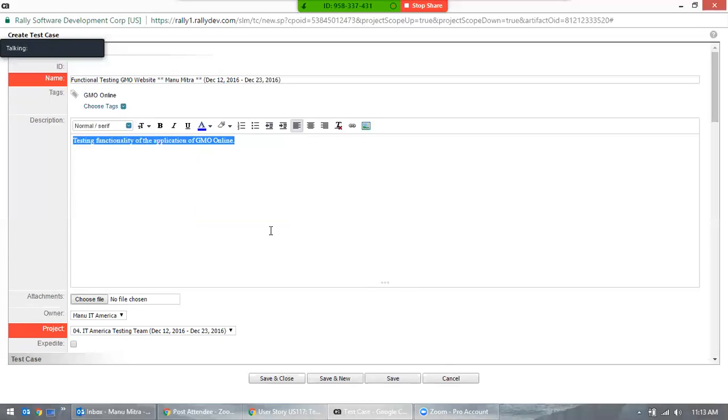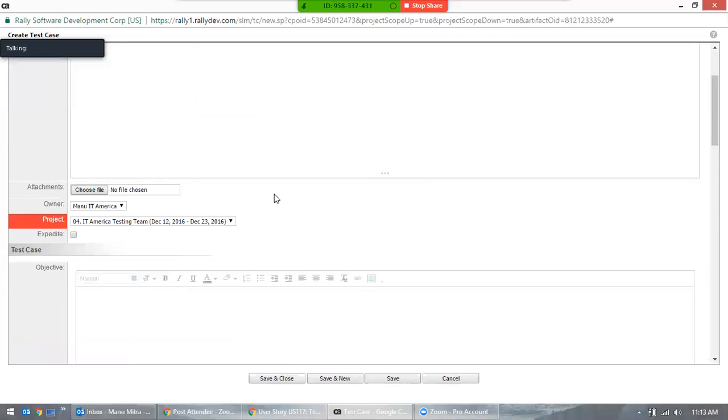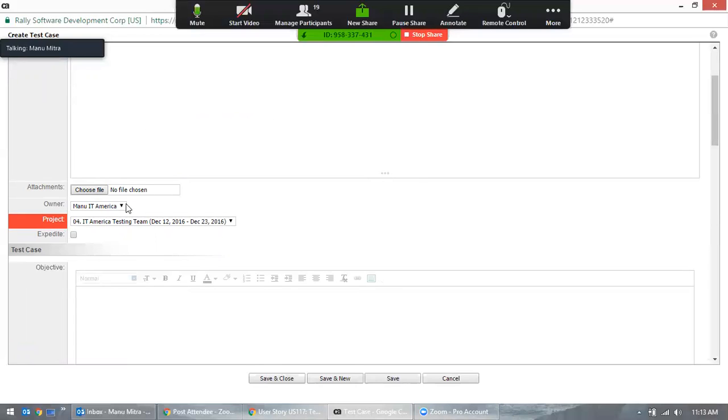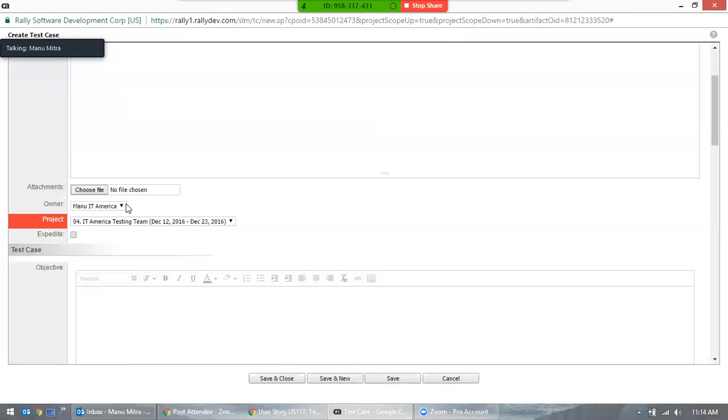You can write this and put attachments if you have any. But the owner of the test case is always a tester. Normally it will be yourself if you're working on it. Sometimes, in a big corporation like Google or Amazon, you are assigned only to write test cases, from morning to evening.